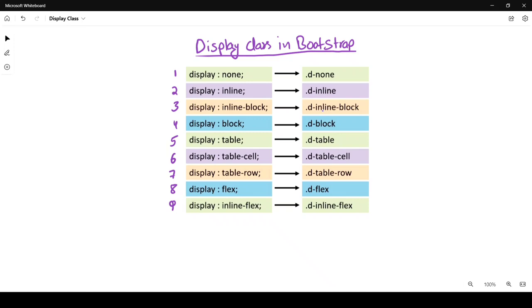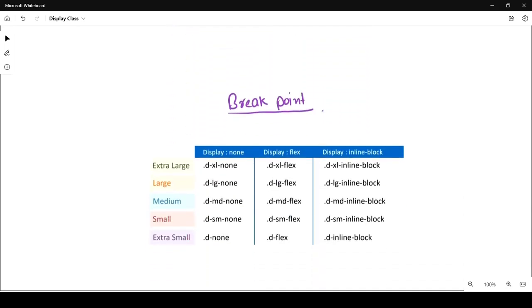d-table-row. And if you want to provide flex display, then we can provide d-flex. And similarly, if you want to provide inline flex, then we can provide d-inline-flex. Okay, now after that let's discuss the breakpoints.